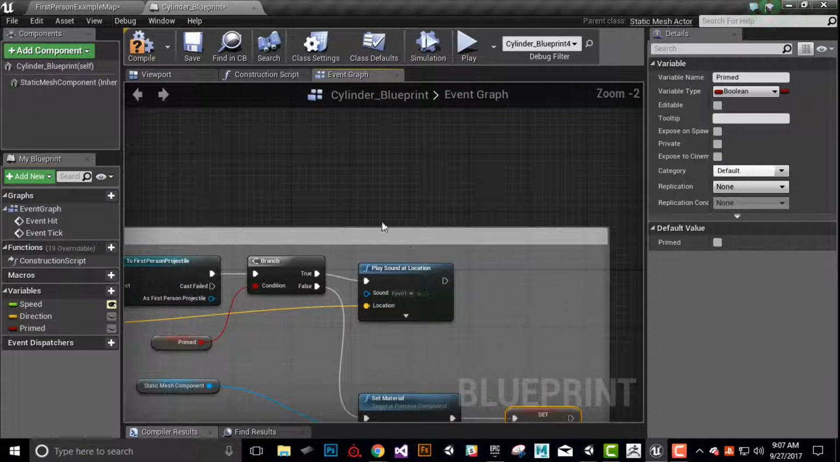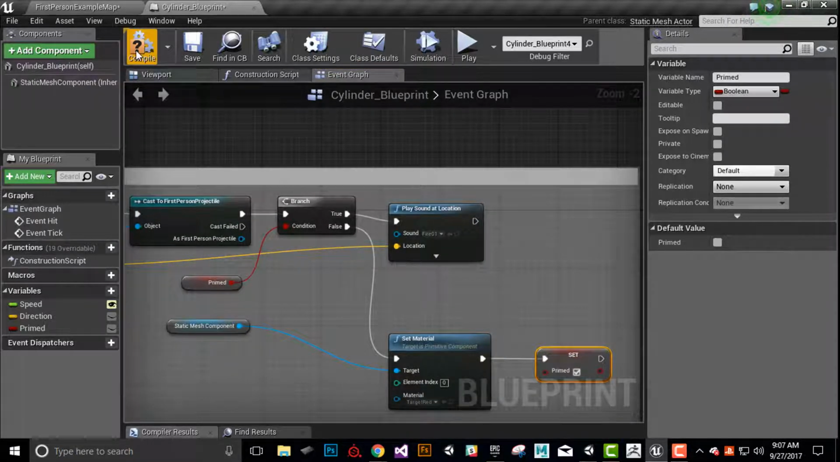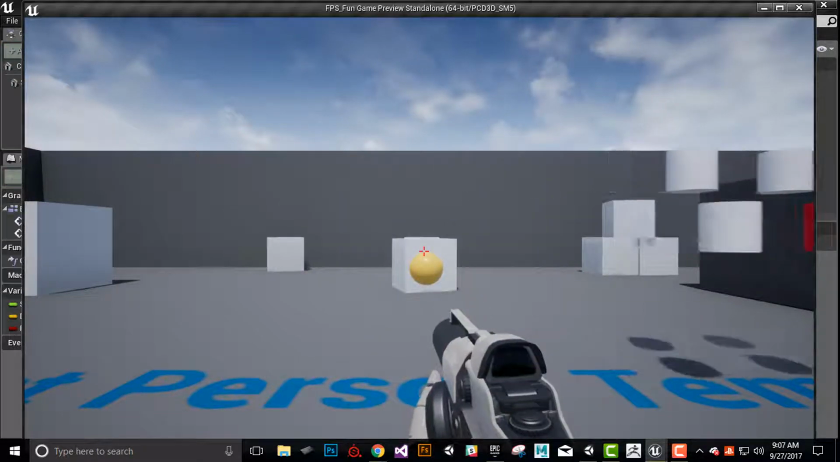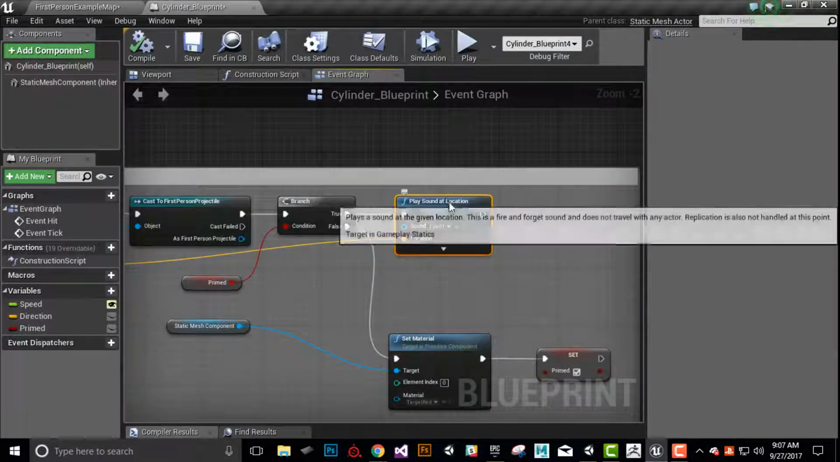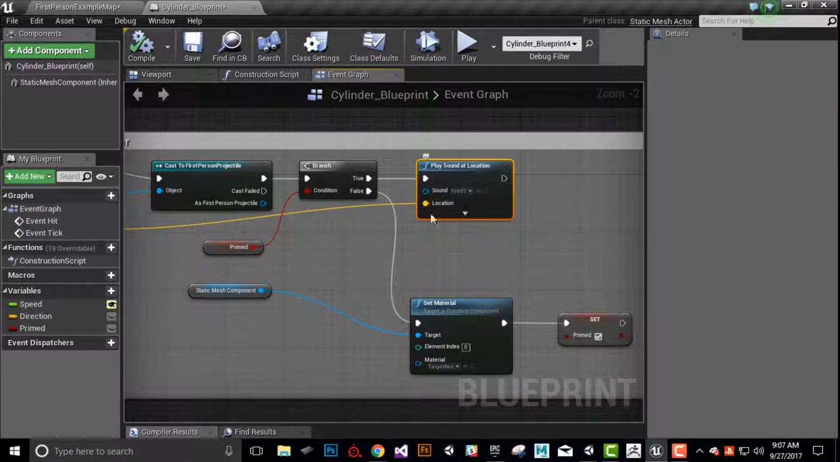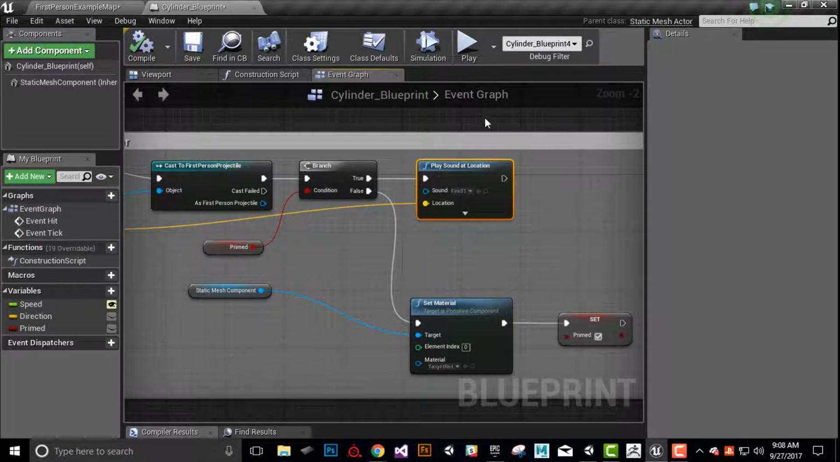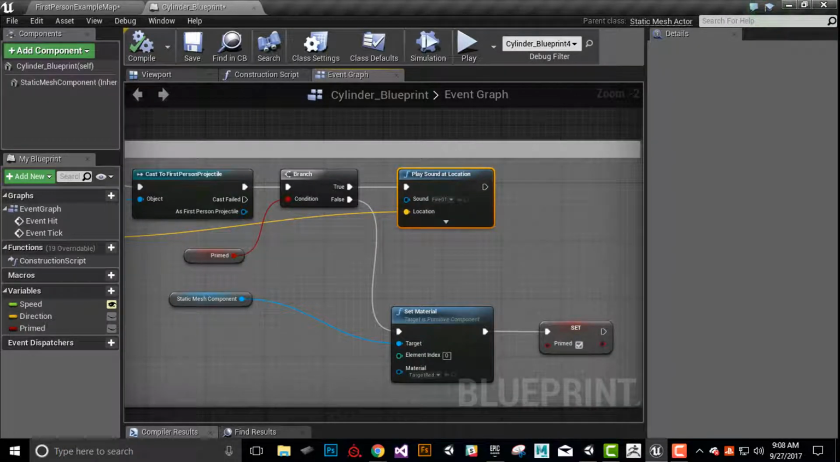Try fire and see if that plays. I could be missing one node. Let me check this again. Yeah, I heard a little something. Maybe there. I know there's a node that allows us to adjust the volume of this, so we might have to tinker with that too.